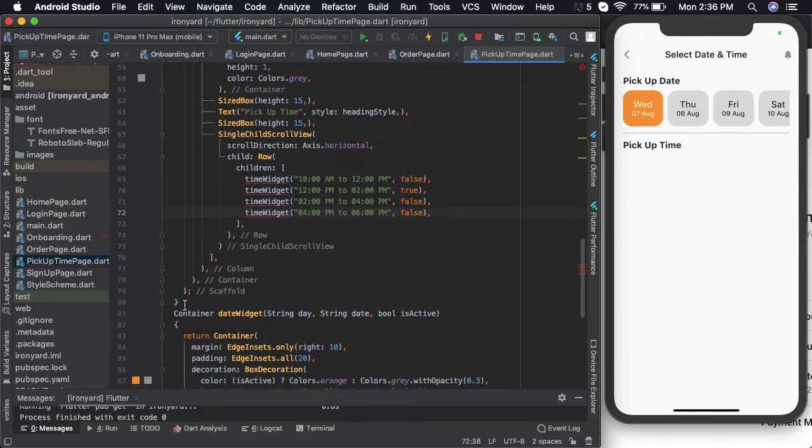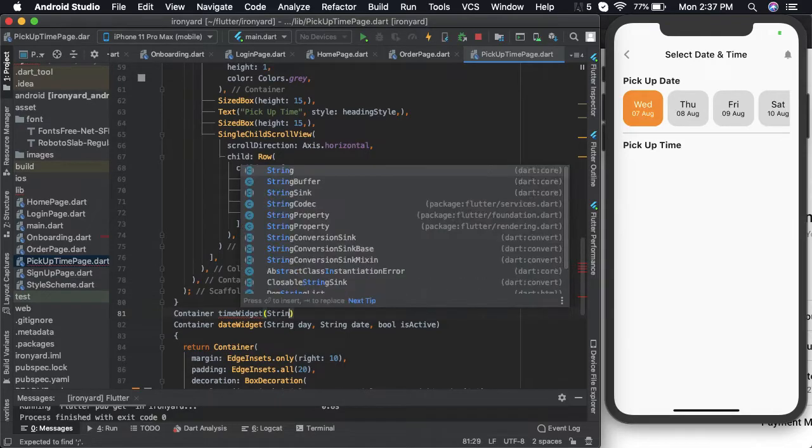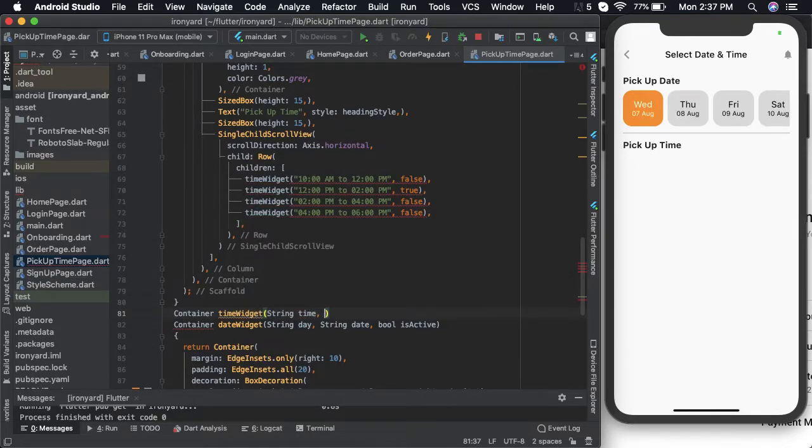Let us define the time widget here. It would be a container, again as same as that of the date widget. So let us add a time widget. The first one would be the time and the second one would be the active state.